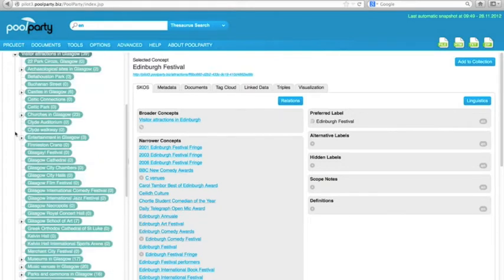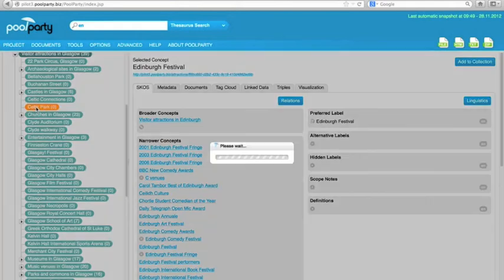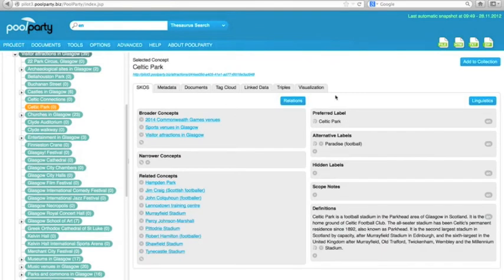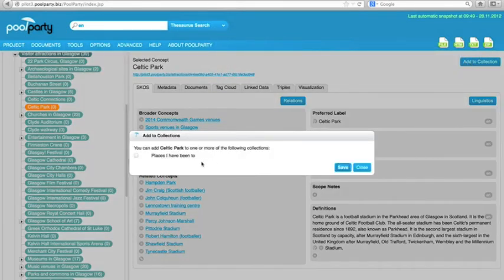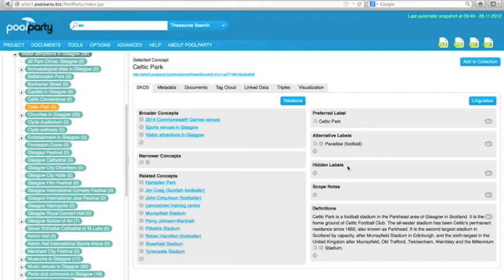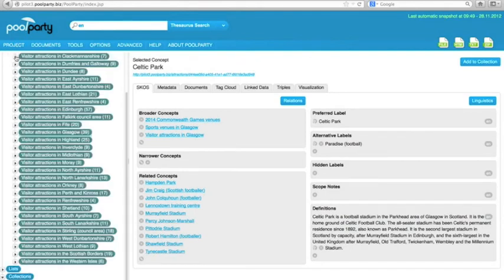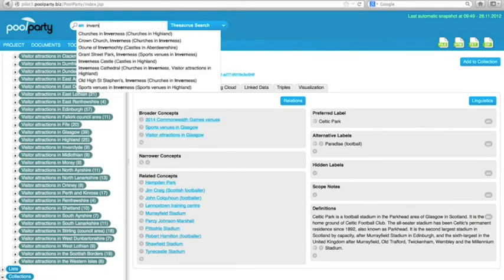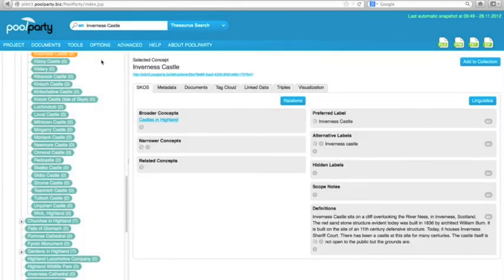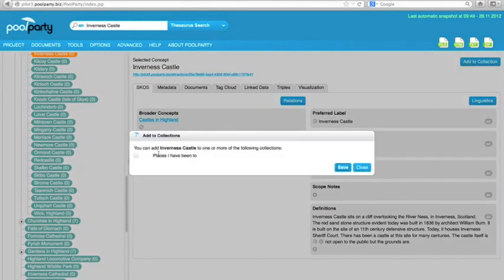So I went to Glasgow, and here I went to the Celtic Park. Went to a football game. Okay, and last but not least, I can search, for instance, for Inverness Castle I went to. So here is Inverness Castle, and I add this to the collection too.